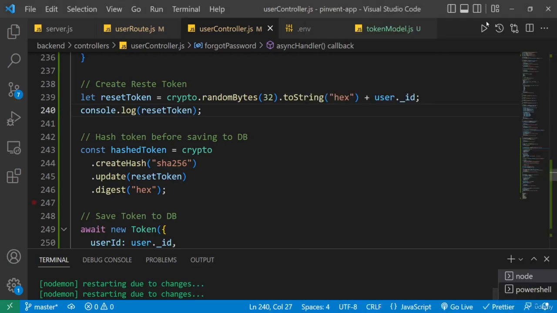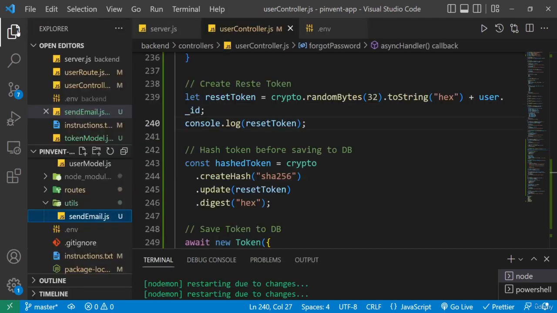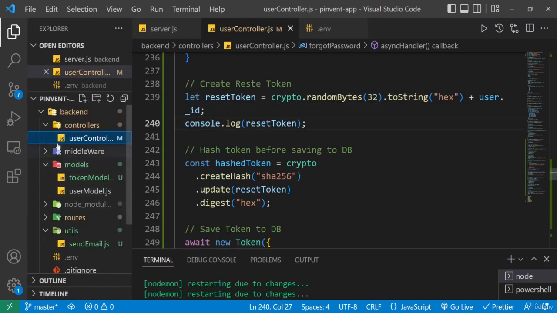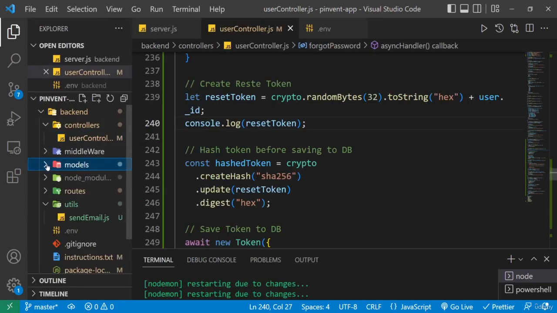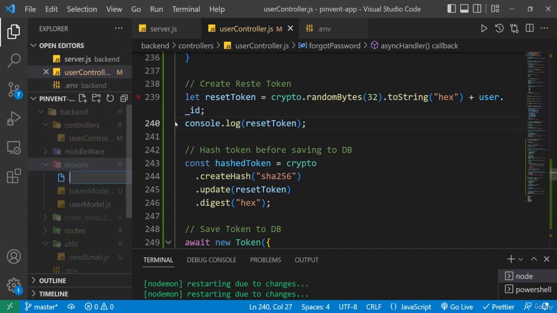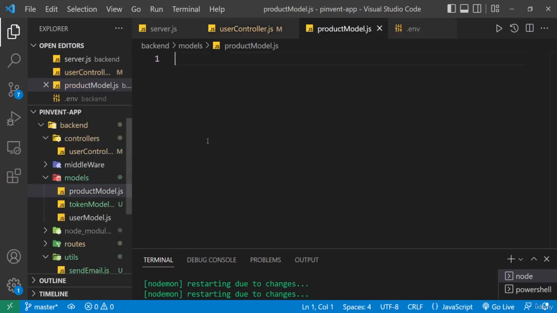So I got to come here and I would perhaps close some of these things here, like the token. I don't need the token model. The user route, I'm not going to be using that. And even the user controller, I can close it. But first, let me just create the model. So model, and then I'm just going to create a new file which I'm going to call productModel.js. Hit enter on that, and then let's create a model.